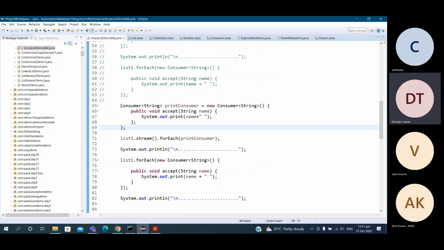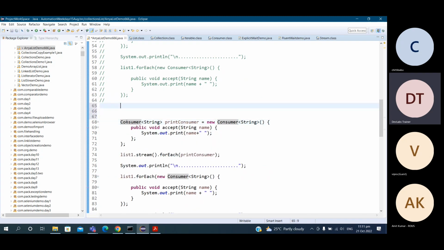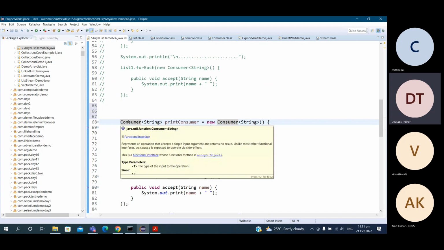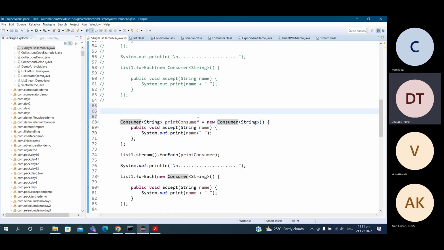You start from line number 65. Before learning this, you should know what is an anonymous class in Java. Because once I start with this line number 68, you will not understand how it has been written, because you have never seen it in the past. This is something totally new for you. So I have one concept of anonymous class in Java, and that topic needs to be discussed first.